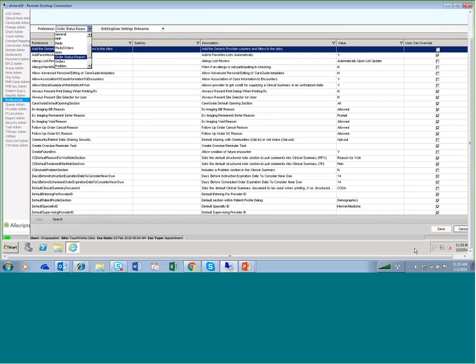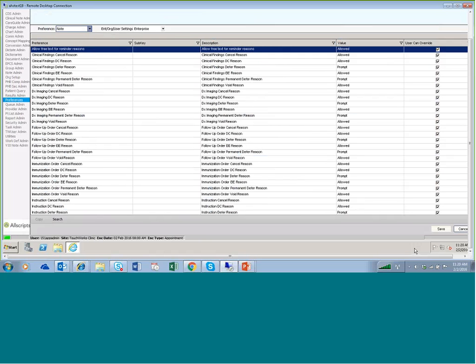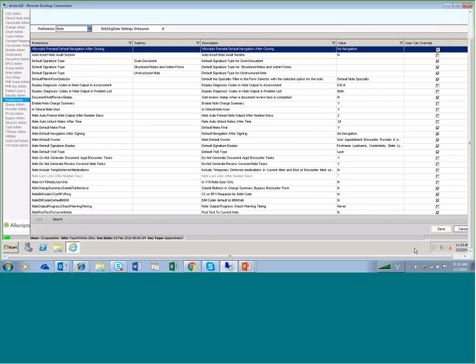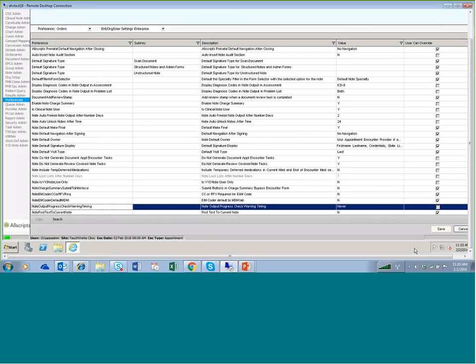Go into note, note. And right here you have note output progress check warning timing. So there are 4 options for this timing. Never is the first one. If set to never, the user will not receive a warning to notify there are sections that failed the note output progress check at all.